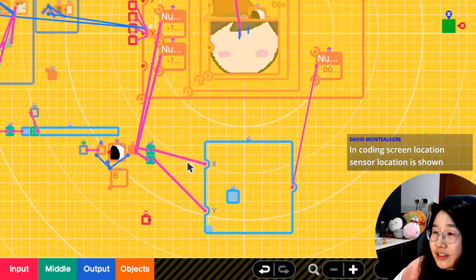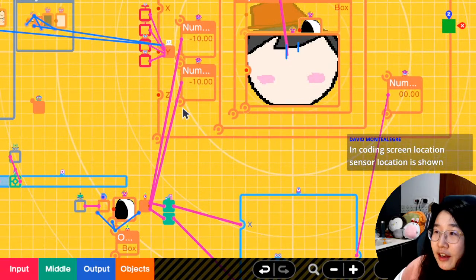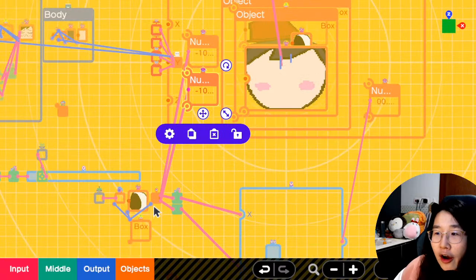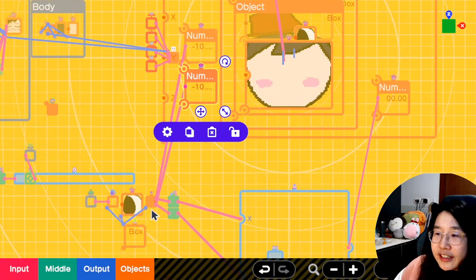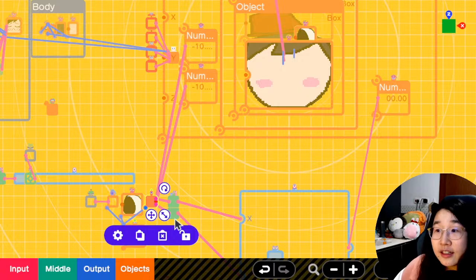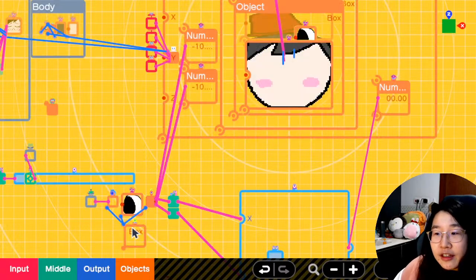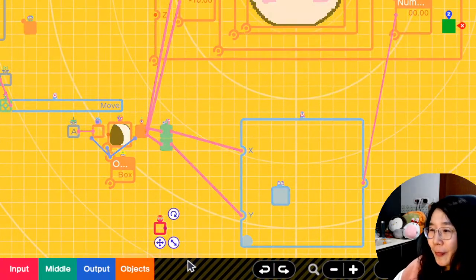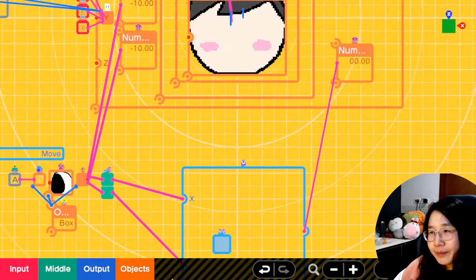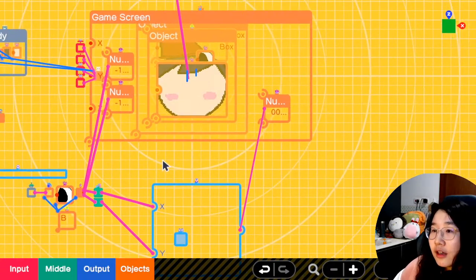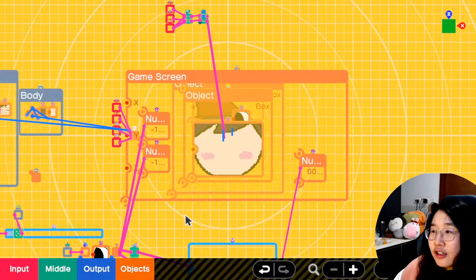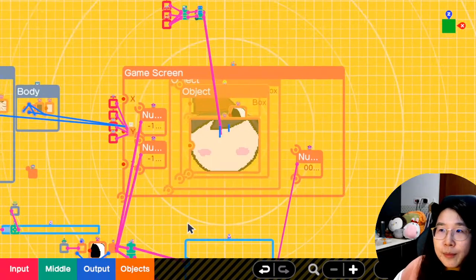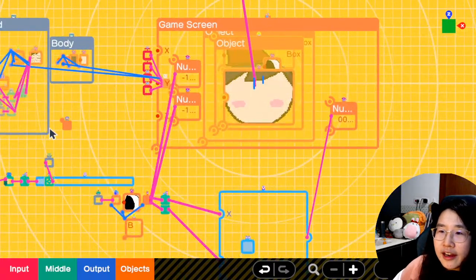Oh, thank you, David. So, yeah, in the coding screen, this location... Okay, so the number here is always -10 because the output here is the output of the location sensor's location, not the box location. Thank you so much, David. Let me delete this mess. Then we need to repeat the same thing with another eye.